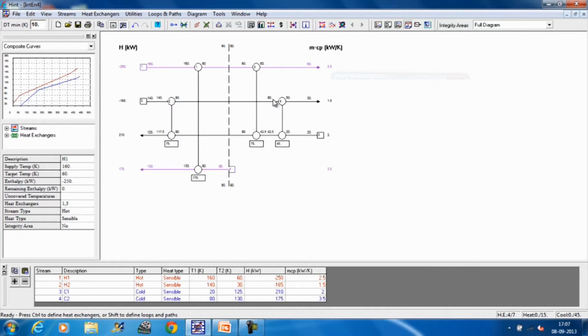So, here it is 80 it is entering and 50 it is going out. So, you need a cooler here. Here it is entering at 20 degree centigrade, going out at 42.5 degree centigrade. So, this stream is ticked off. So, this stream now requires a cooler.